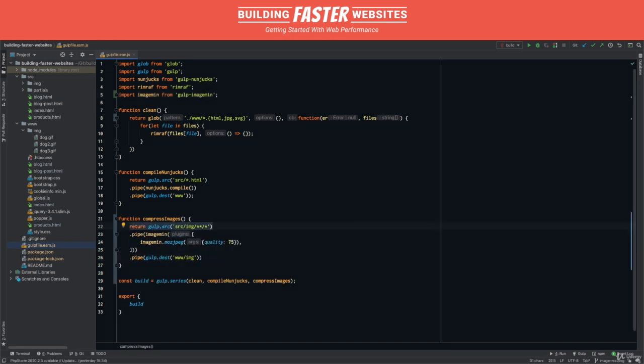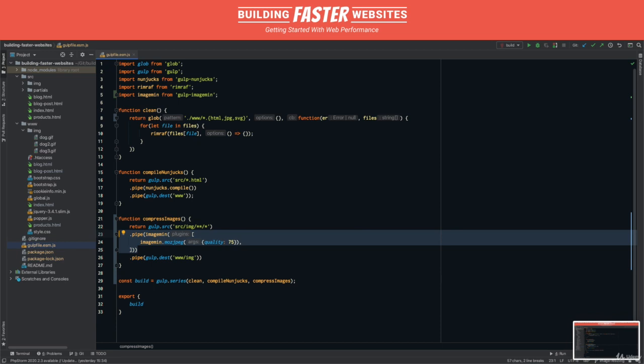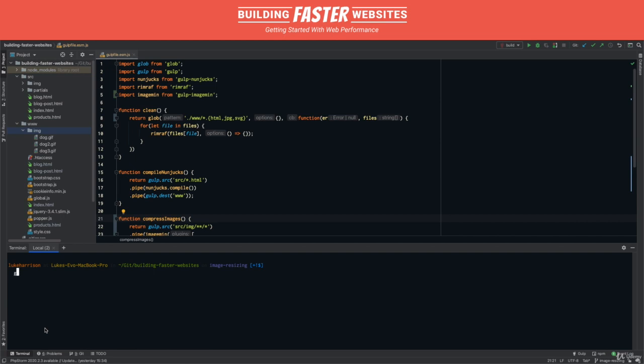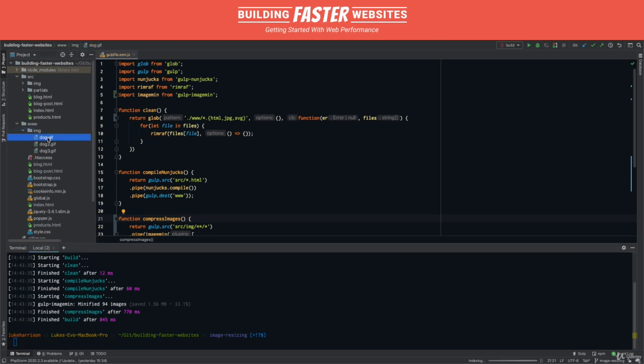The gulp source function grabs all the images in the source directory before passing them to imagemin, which optimizes them at 75% quality. Once complete, the optimized image files are exported to our existing image directory in the root, which is where our website's code will be looking for them. Now if we run gulp build, we'll see some extra feedback in the log telling us how many kilobytes imagemin has saved us. This looks promising.